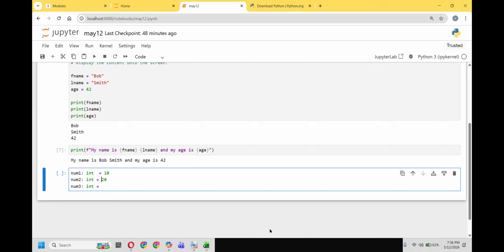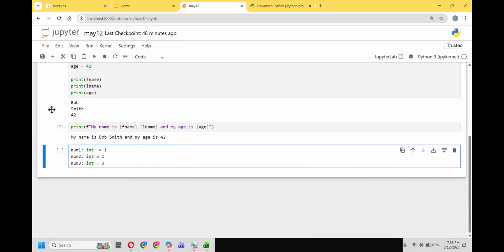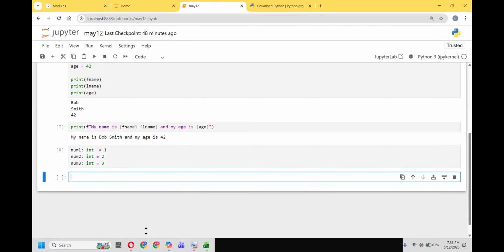Or maybe I shouldn't use such big numbers, right? Let me use 1, 2, and 3. So these are the numbers. Let's run these to see if we have any errors. So everything went fine. And you would notice that I've done something slightly different here.